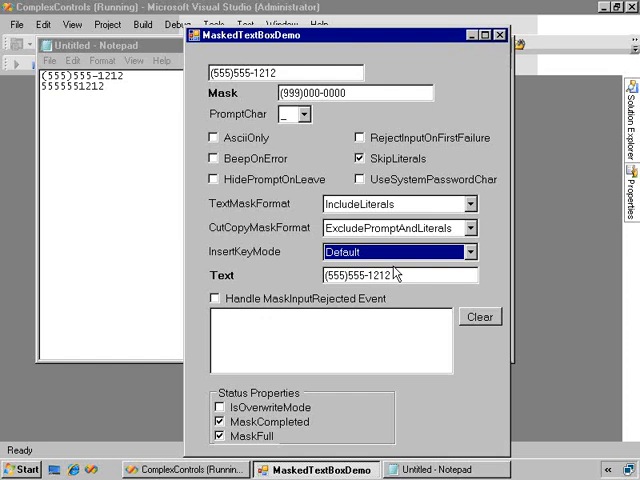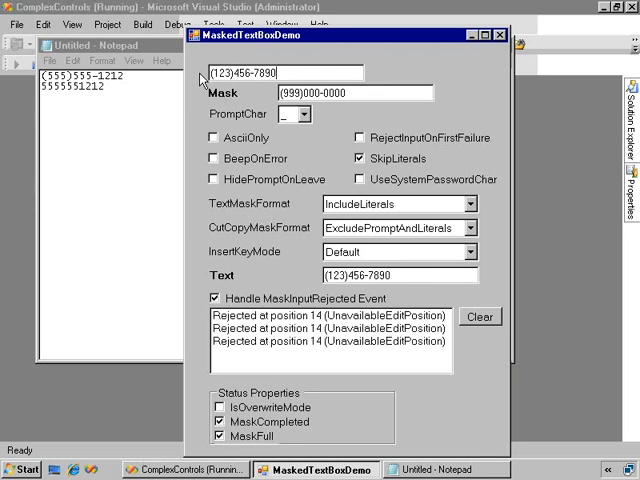The control raises a mask input rejected event, which tells us when the mask rejects input. Let me try this. I'm going to try typing in some characters here. I'll try 1, 2, 3, haven't been rejected yet, 4, 5, 6, 7, 8, 9. Everything's fine so far. But now as I start typing, I pressed 2 characters the first time. That's why I got 2 entries there. As I start typing beyond the length of the characters, we get rejected at position 14.